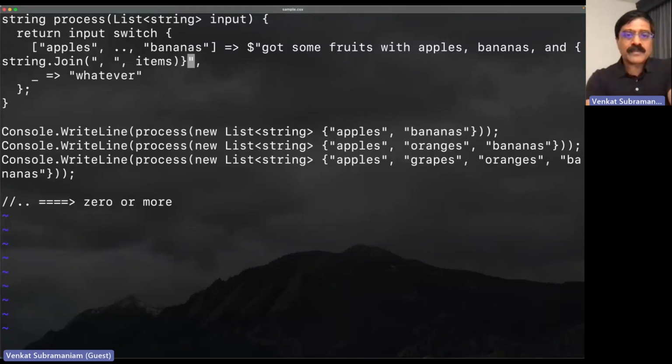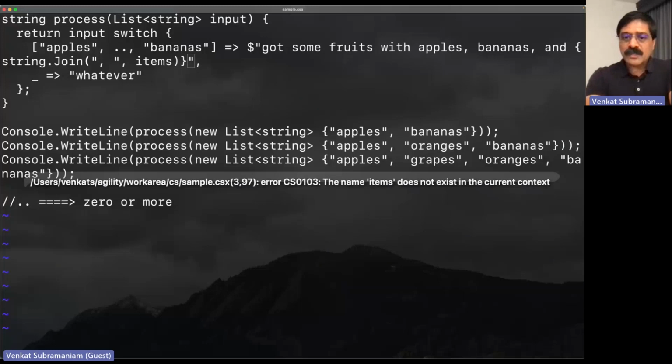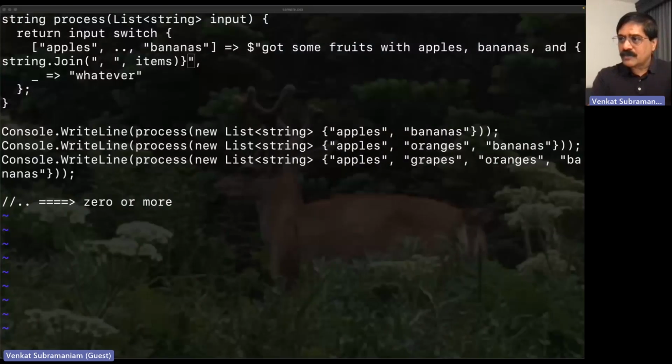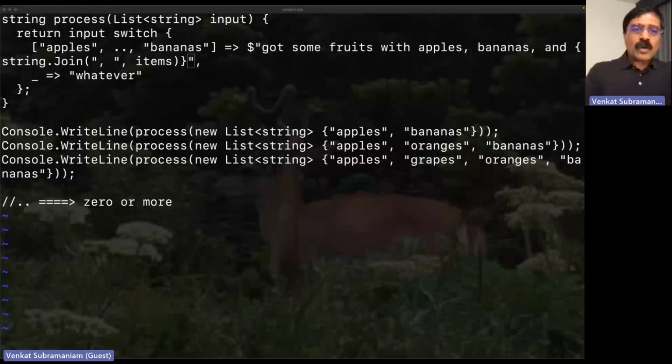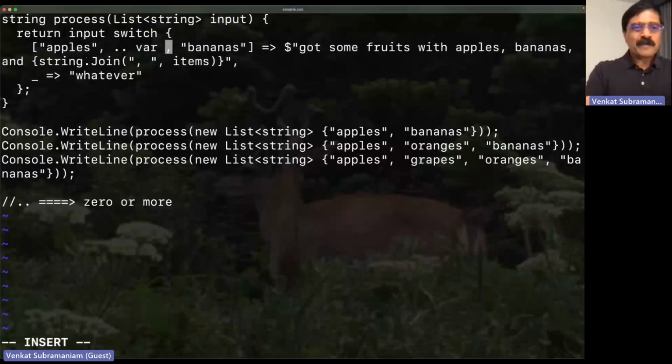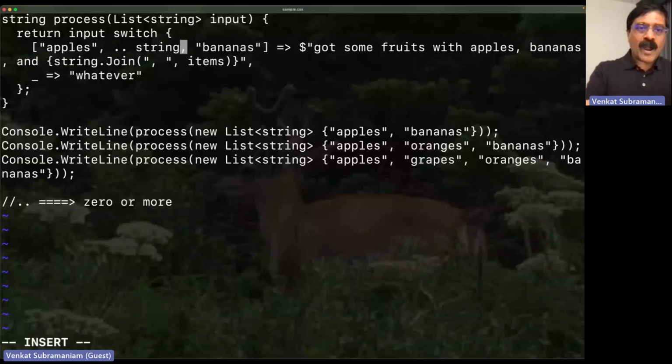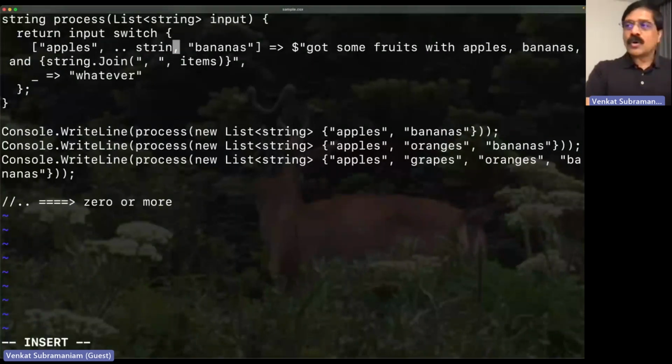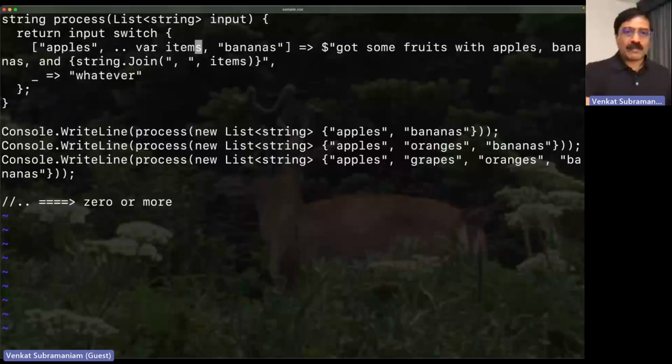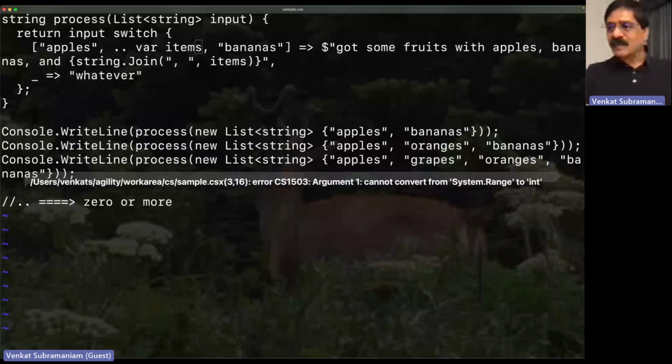But what are items, right? We don't have items. It says name items does not exist in this context, and it's complaining it doesn't have a clue what those items really are. So we want to provide a variable like so. So what do you do? You simply say a dot dot, a var, or a string square bracket, depending on what you want to do. So a var items. So you can specify a variable name to be binding to this.